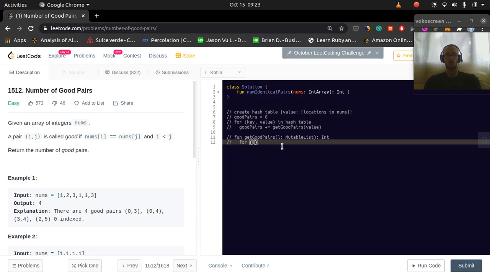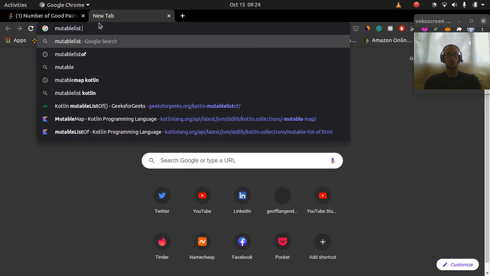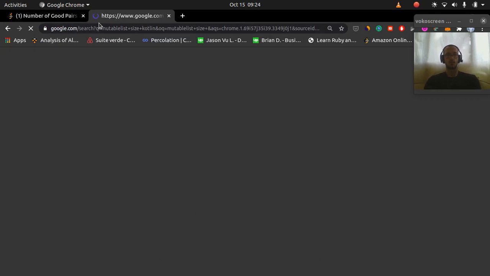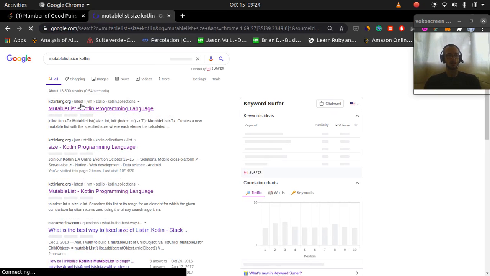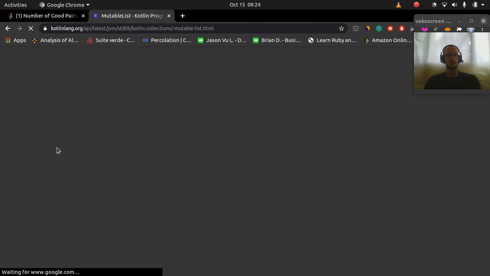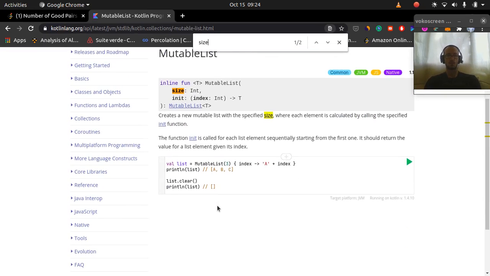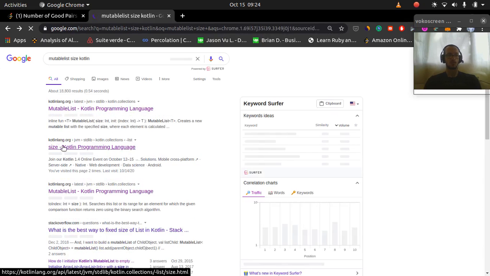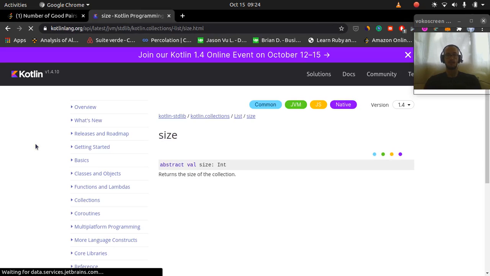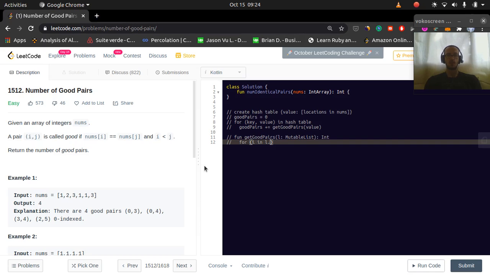For i in the mutable list's size. How do we get that? I guess it's just dot size. I just want to make sure. Okay, that's the wrong thing. Let's go to the next entry. Size, okay. So that'll give us the size: for i in 0 until l dot size.